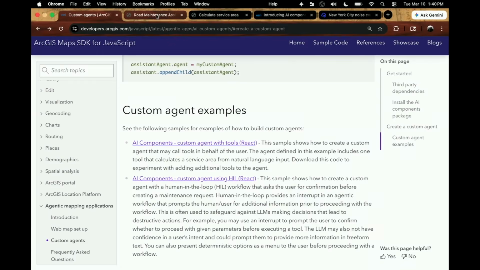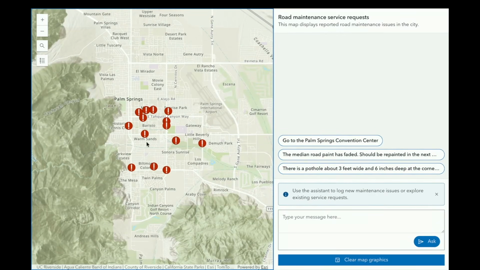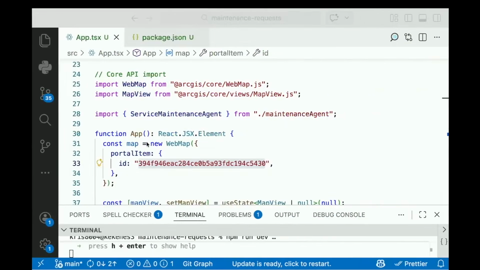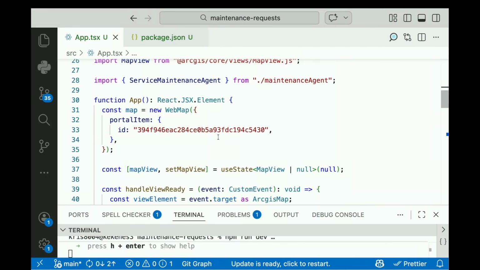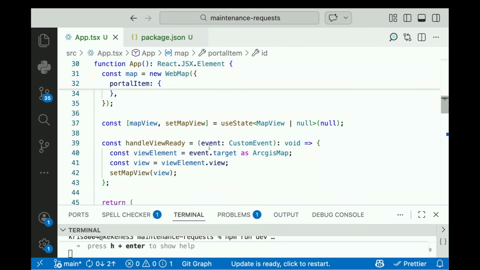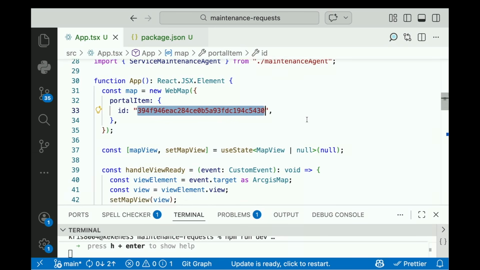So that's what I've done here. Let me look over to the code first, because I think that will be better. So I create a web map, and I load it by portal item. This web map does have embeddings already, and this does come with the code. So when you download the code, you will see this web map in there. Just replace it with your own.